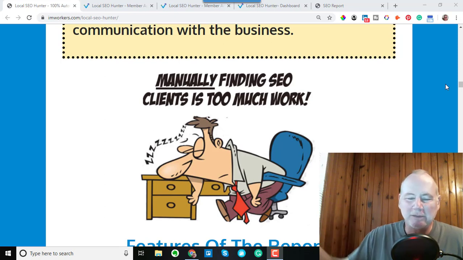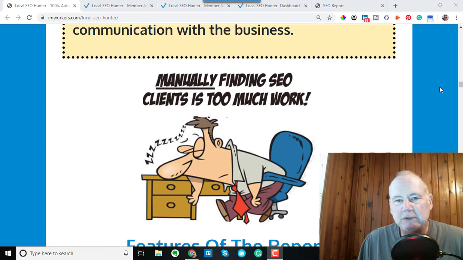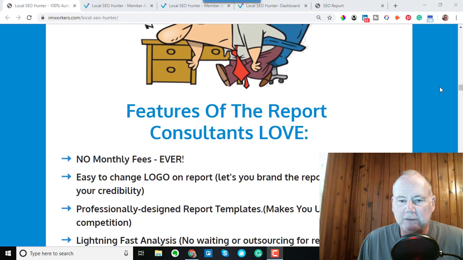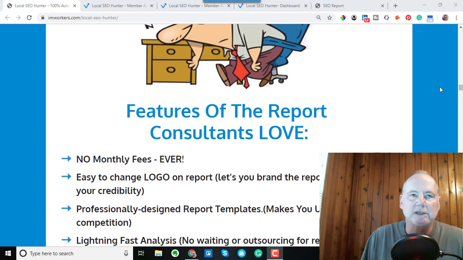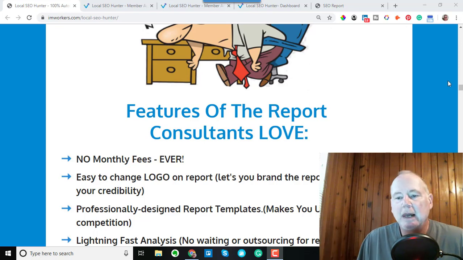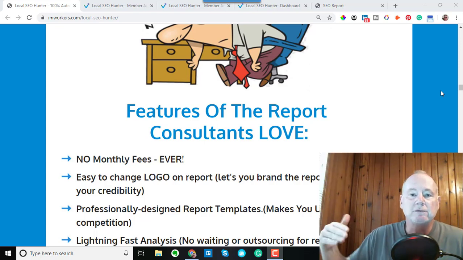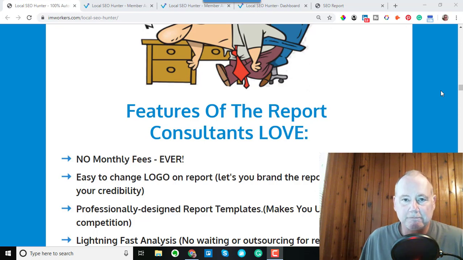You can email this report from the software itself to the potential client, along with a proven email format, essentially a little sales email. Just sit on your rear end, create these reports, email these reports, and you're going to get people calling you and saying, hey, thank you so much for letting me know that. By the way, how much would it cost for you to fix this stuff for me? That's what the software does.